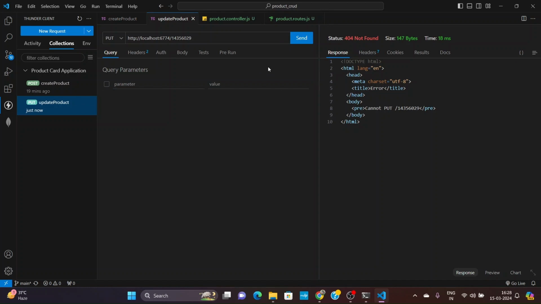Why is it not receiving? It is not running. The server is running correctly on update product. Okay, before writing the ID, we have to mention products also. The URL is mistakenly written; it should be localhost column 6774 slash products slash ID, like product ID. You see this?